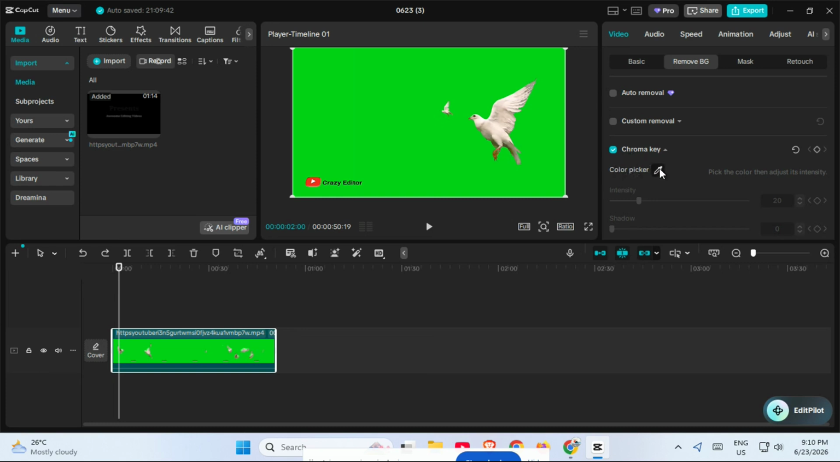Now here's the part where a lot of people run into trouble. When you use the color picker, don't just click any area of the green background. You need to click the green screen carefully and make sure you're selecting the correct shade. If you pick the wrong shade, even slightly, CapCut may not remove the background properly, or you may end up with patches of green still showing around the subject. So take your time here and click the green area again if needed until the key starts working correctly.